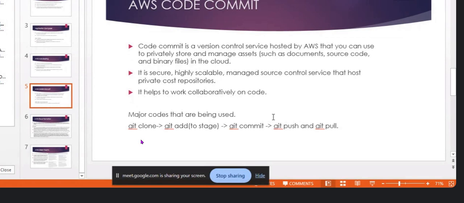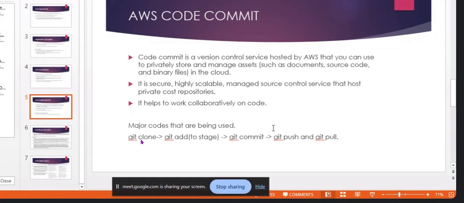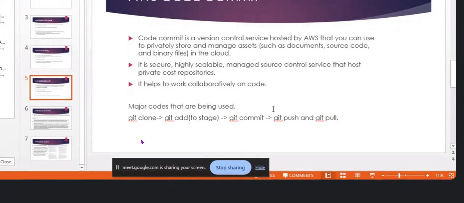Then commit is just like a comment, like okay, git commit -m. So you write what you did there, and anyone that gets to that code at that point, after you have pushed the code, will be able to know okay, this is where this person stopped and this is what this person has done. That is basically git commit. Then git push is to push the code over. Then git pull is to download it.